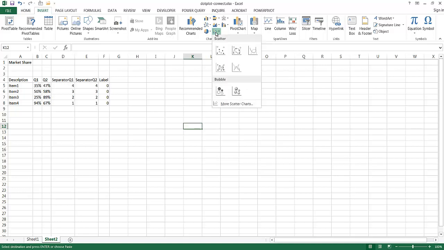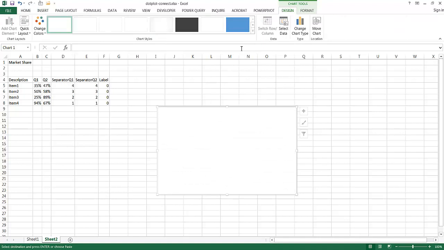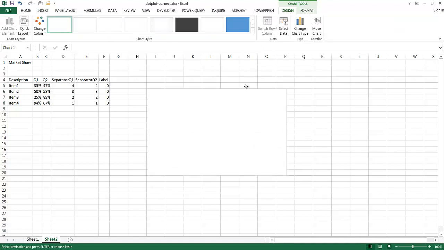What I want is a scatter with lines. So the scatter with smooth lines and markers, that's what I want. I don't want the plain scatter, because it'll just give me the markers by themselves and not connect them together. I want this one, so I'll click it, and it's going to give me a blank chart. What I need to do now is start filling in the series of data.